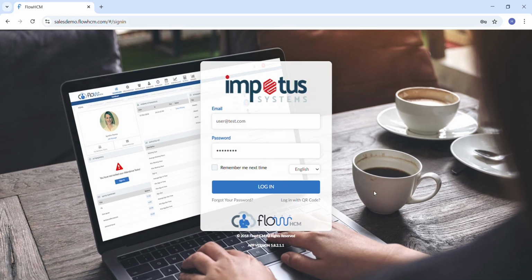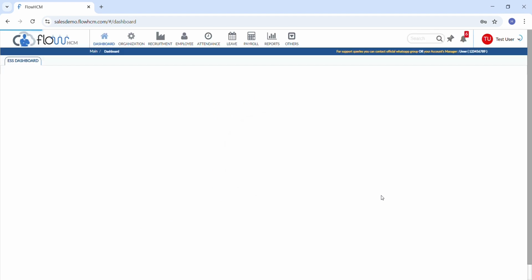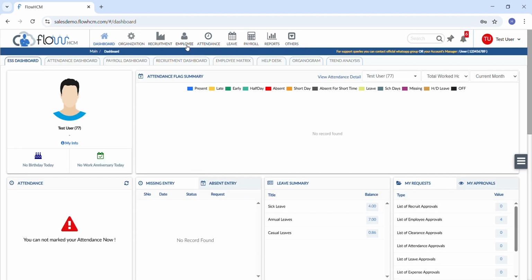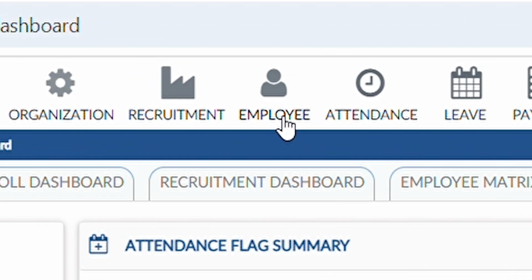In this video we will learn how to approve or reject employee transfer request in FlowHCM. First of all, we will log in into FlowHCM portal. Here is the dashboard. Click on the Employee module on top navigation bar.